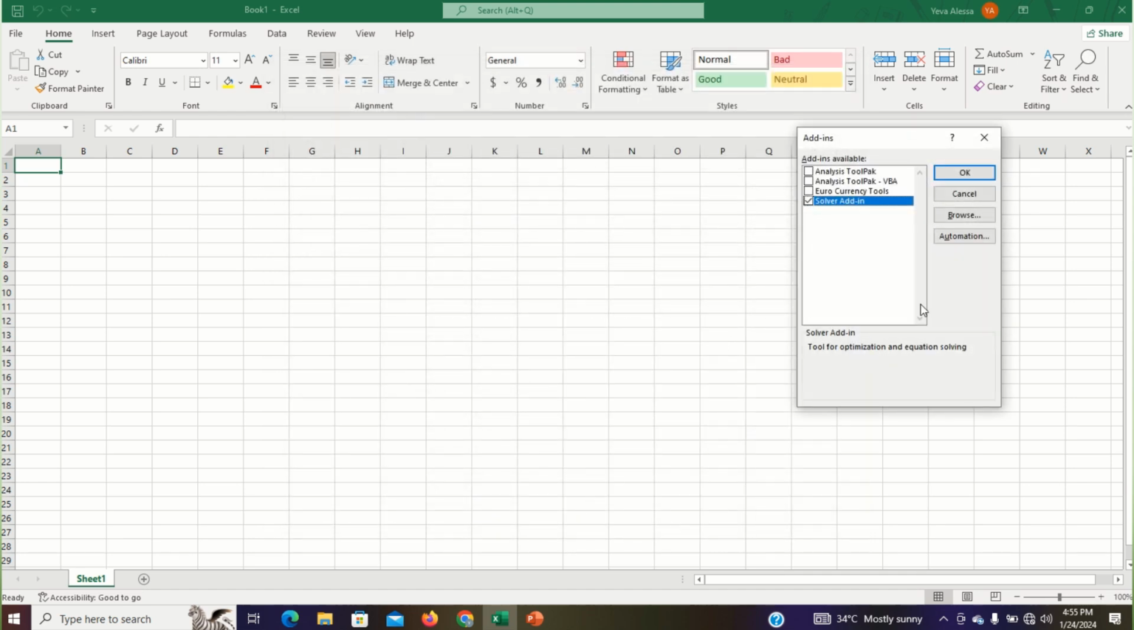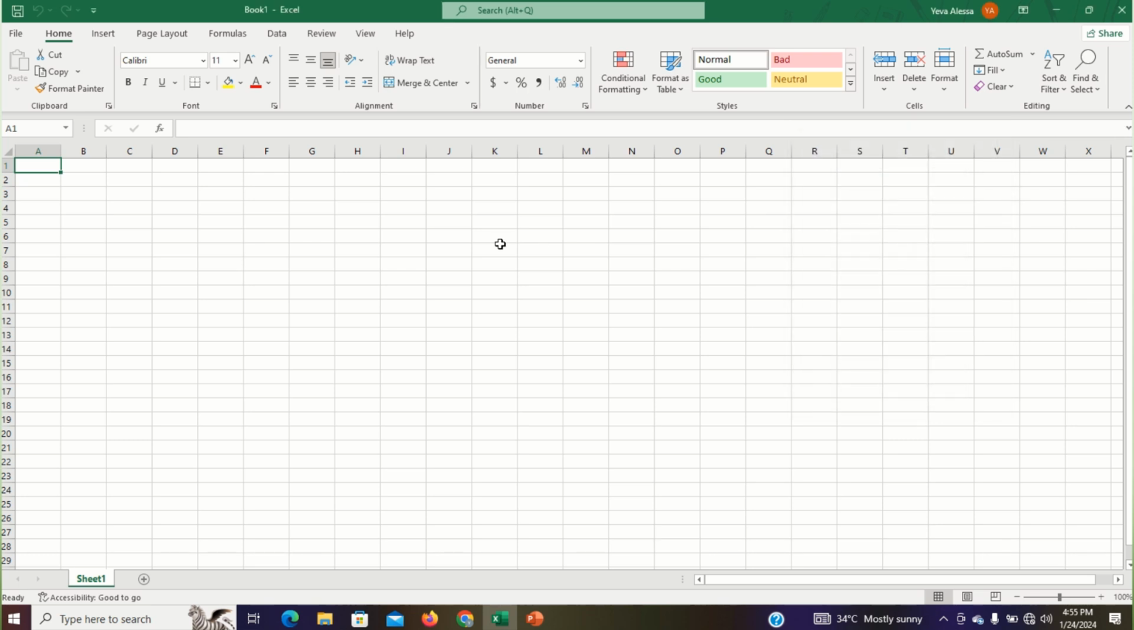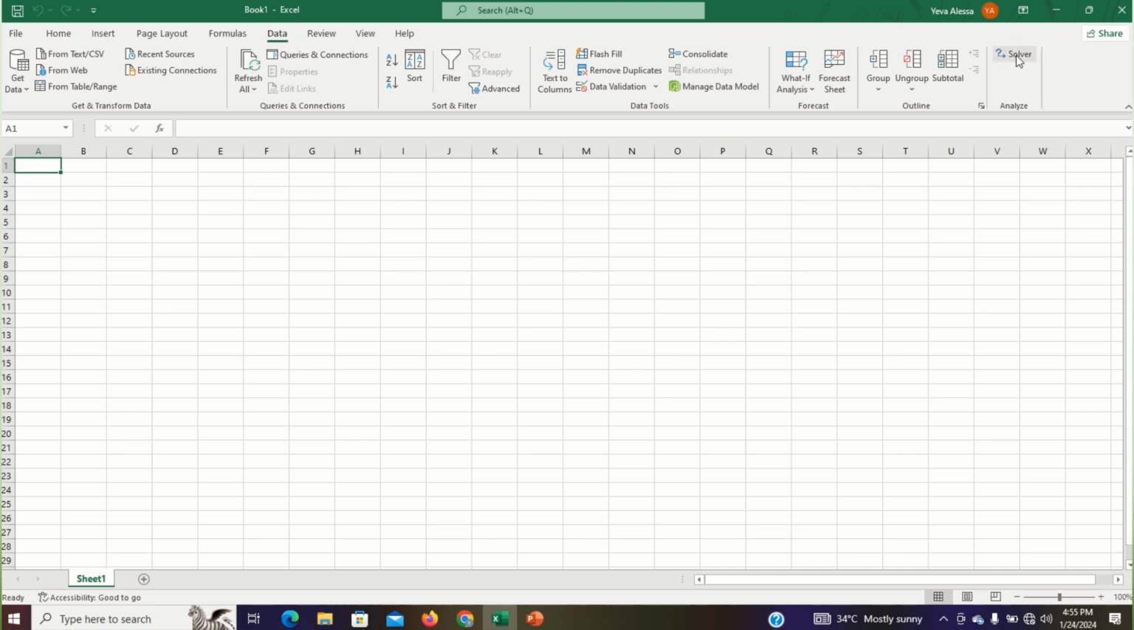So over here, you want to make sure Solver Add-in is checked. If it isn't checked, check it. Good, so to confirm that Solver has been enabled, we head on down to the Data tab and voila, we have Solver. So in the next video, I will show you an example of an optimization problem and how Solver can be used to find the best solution for it.